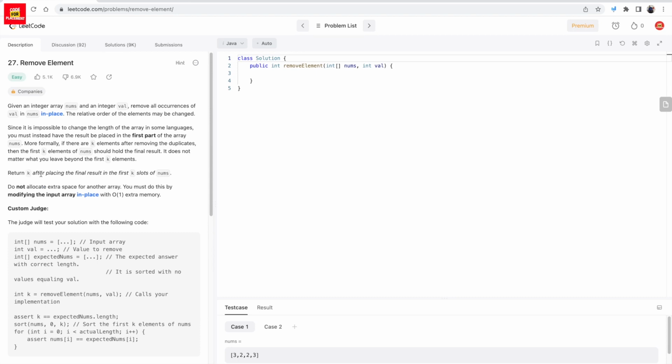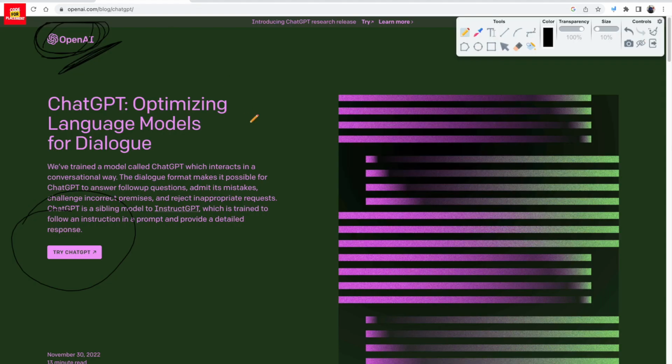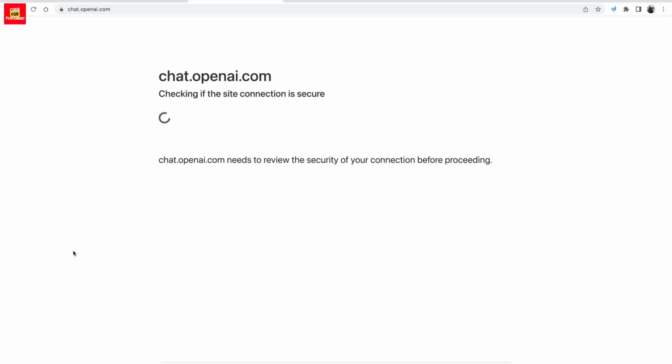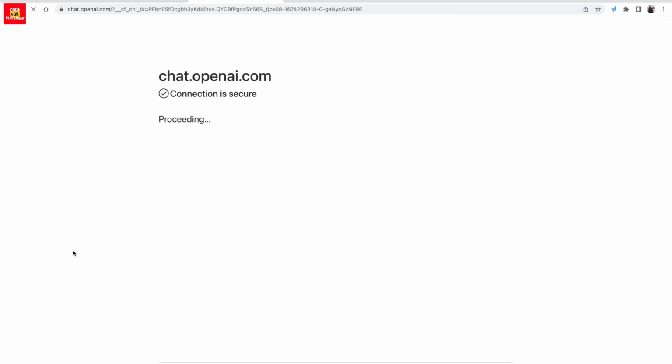So return the k after placing the final result in the first k slots of nums. Okay, and this we have to do with O(1) extra memory. So I hope you understood the question. We are given an array. From that array we have to remove that integer which is being given. So let's start with ChatGPT and give ChatGPT this question and let's try whether we can do it or not.